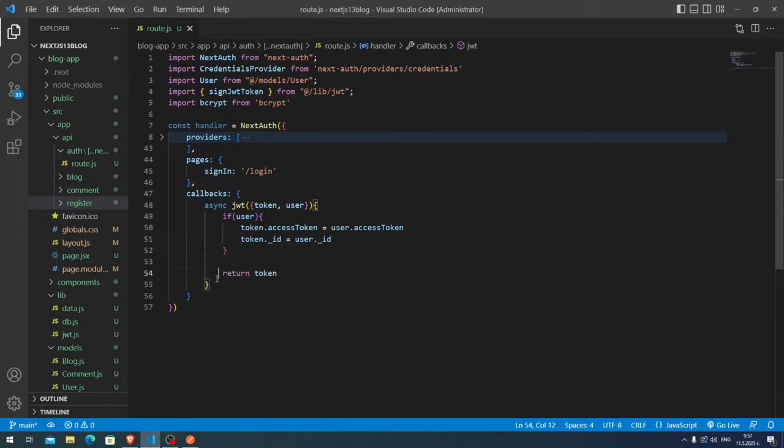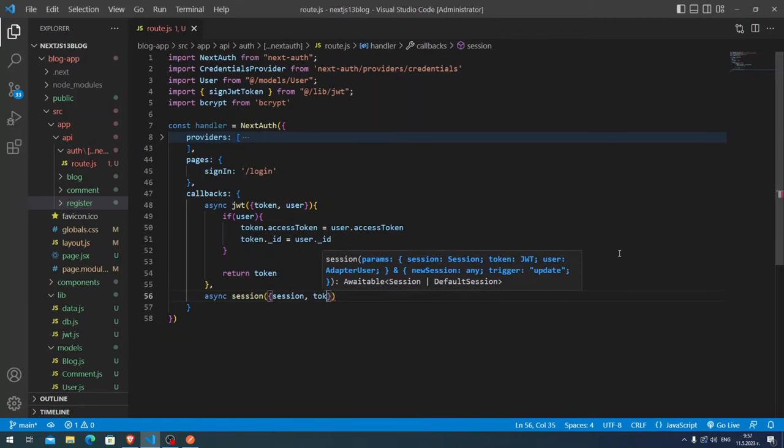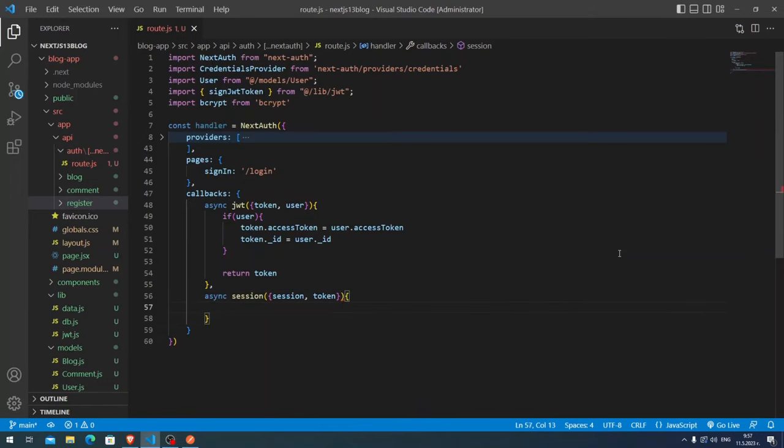And here I'm going to have another function, which is async session, which is going to be called when we call the useSession hook. So what are we going to have inside? If the token is a truthy value, session.user._id is equal to token._id and session.user.accessToken is equal to token.accessToken.